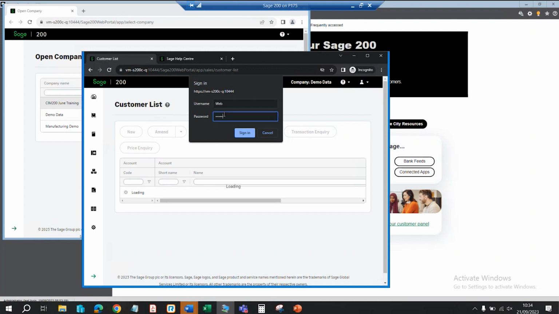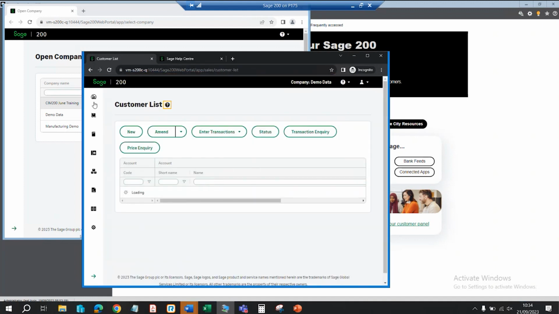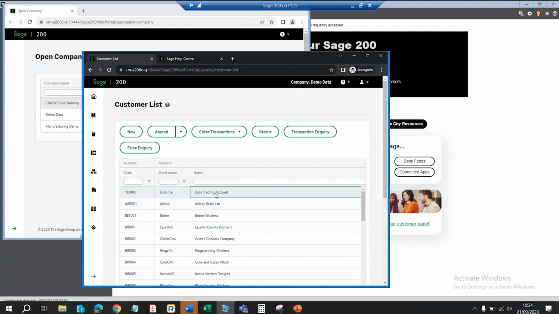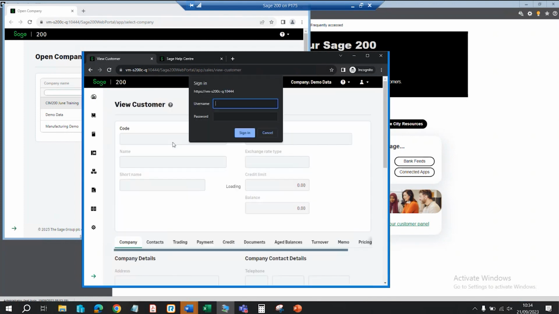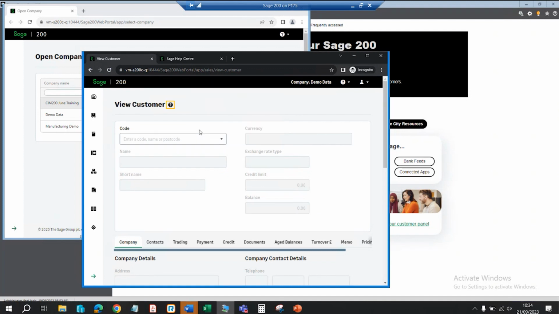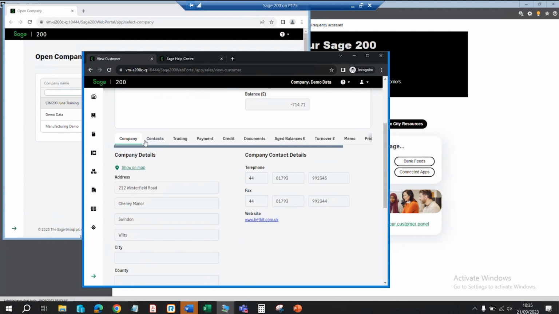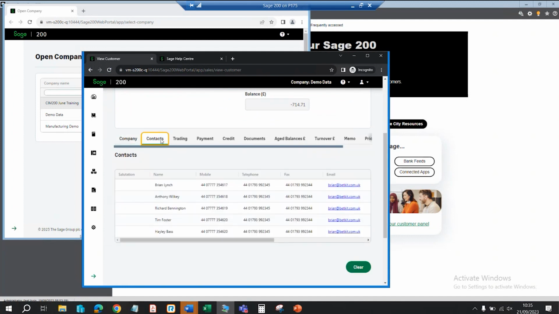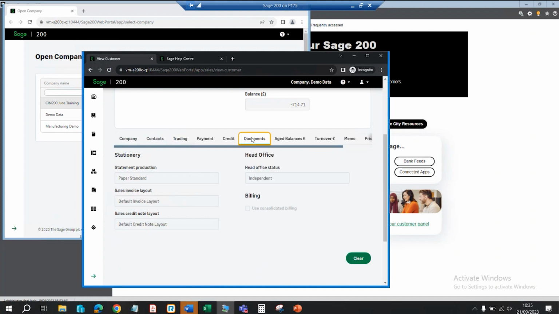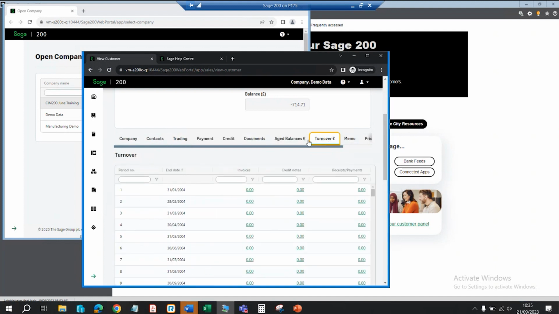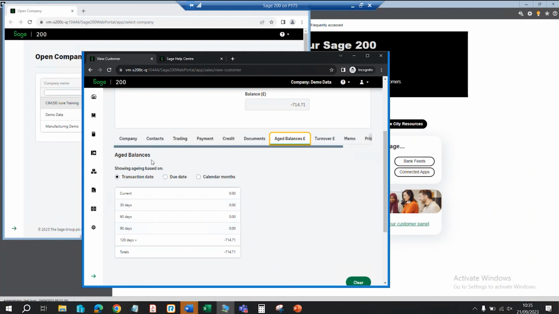Let me just refresh that. So if I take you into one of the accounts, we can actually view all the account information. Just on any account, as we see here, all the details you'd expect to see when you're in Sage 200 in the main application can be seen, whether it's contacts, trading, documents, simple things like turnover, aged balances, etc. We can also look at the transaction inquiries.